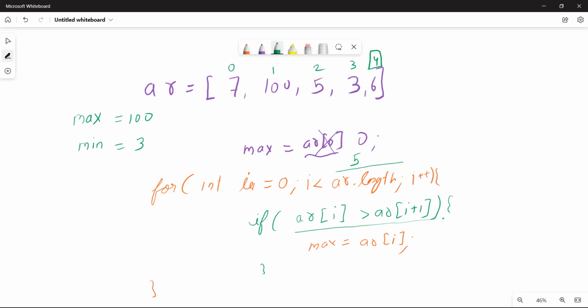When inside the loop, you're trying to compare array of 4 with array of I plus 1, which is array of 5. Does the fifth index exist? No, index out of bound exception. It will give an error. Correct. So this is going to give index out of bound. You're right so far.